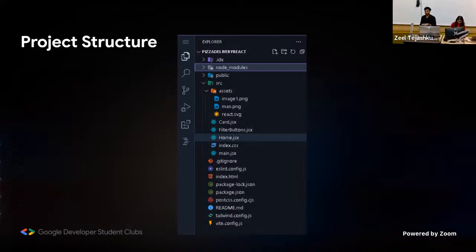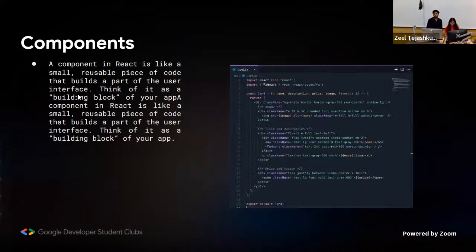Okay, yeah. Later we also have a bunch of bigger projects, so we can show you the structure. So that's pretty much it with the structure. Talking about a component, I think I already explained what a component is. Basically, it's a small reusable piece of code that you can use in different places.